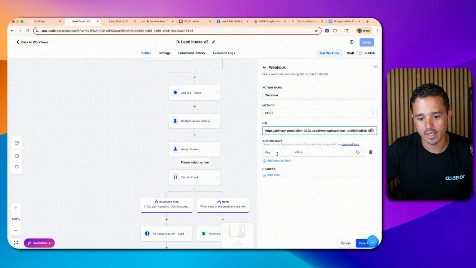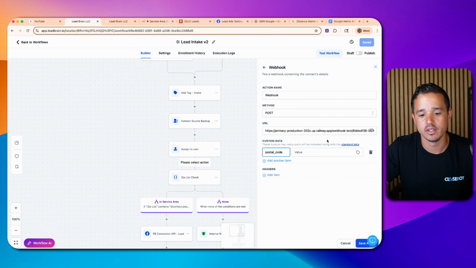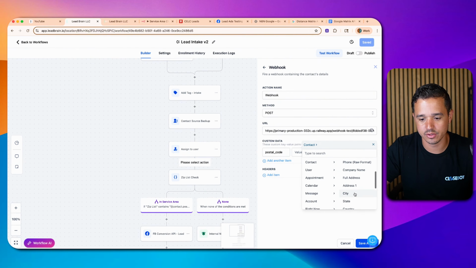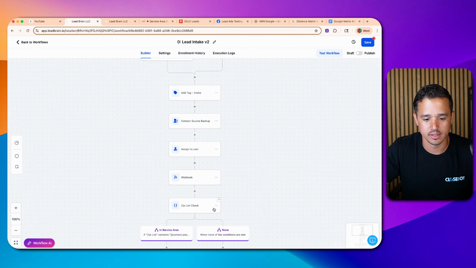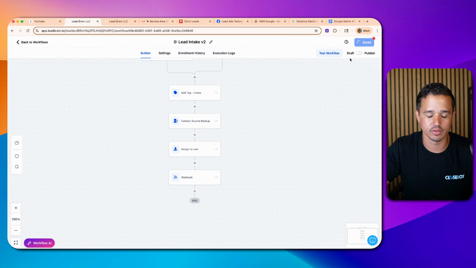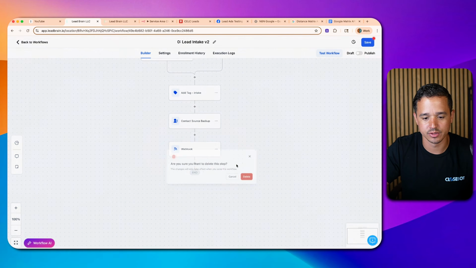But I went ahead and pasted that here, and then all I want to do is pass in the postal code. I'm just going to type it like this with an underscore of the client. So let's go to, or I should say of the lead, the contact postal code, and then I can just save that. And what I'm going to do here for now is delete everything below here, because I actually don't want any notifications to happen here while I'm testing. Let's go ahead and delete this user assignment as well, and we should be good.